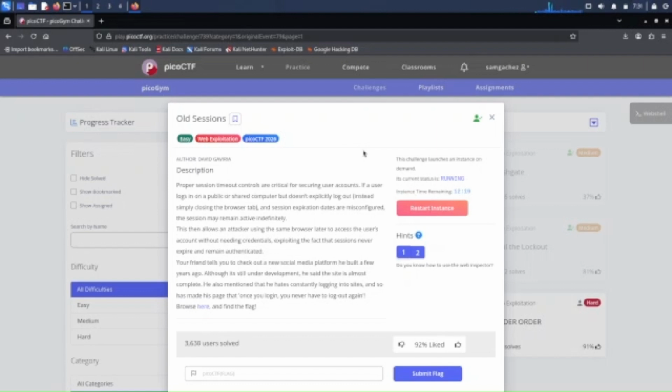The developer of a new social media platform mentions he hates constantly logging into sites and configured the page so that once you log in, you never have to log out again. This is a major red flag indicating that sessions likely never expire and might be easily accessible.